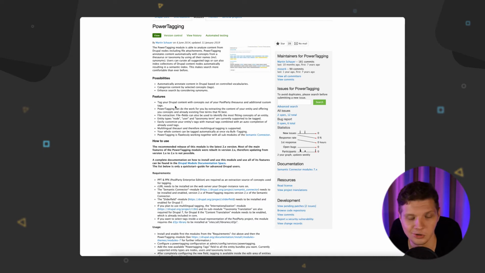But at least you should know that there is a module that might help you to set up an extremely powerful tagging system that will use files, taxonomy, and content, and build a search engine for all these tags, and index your content within that search engine and within that search database.